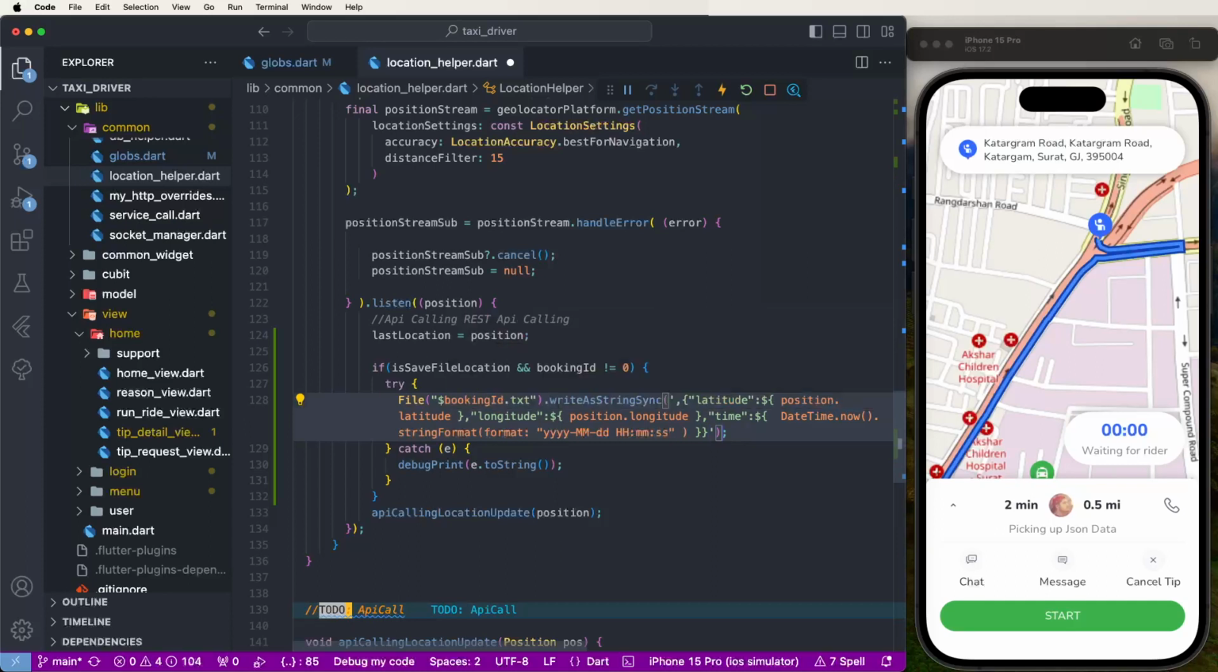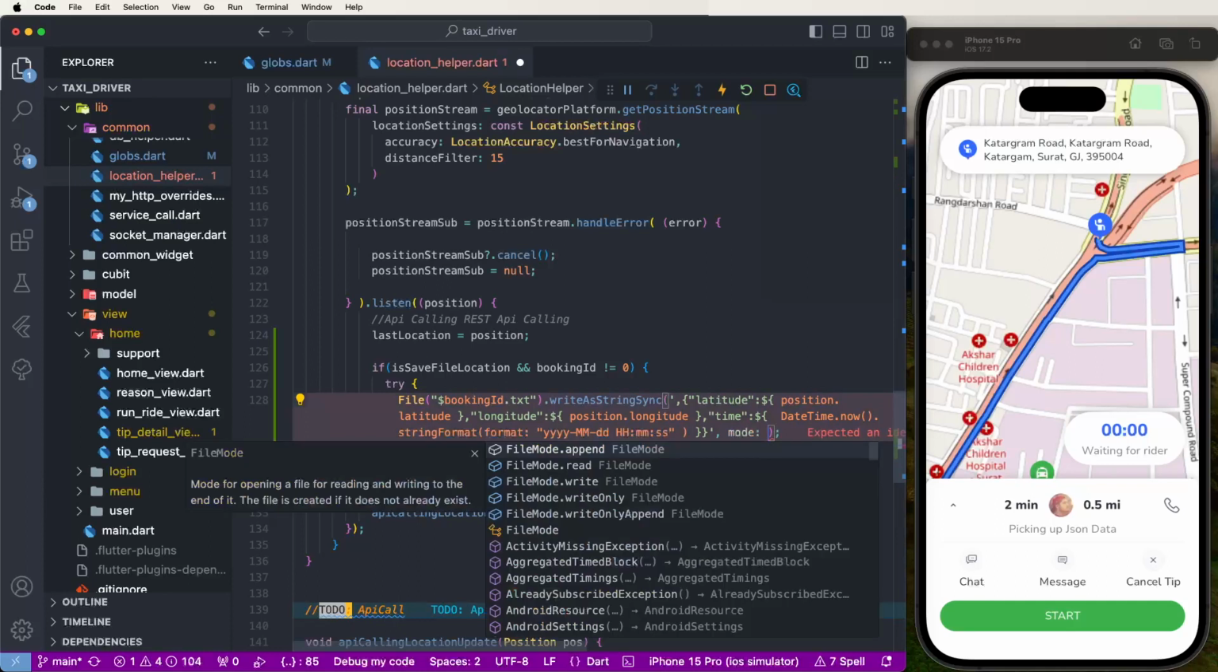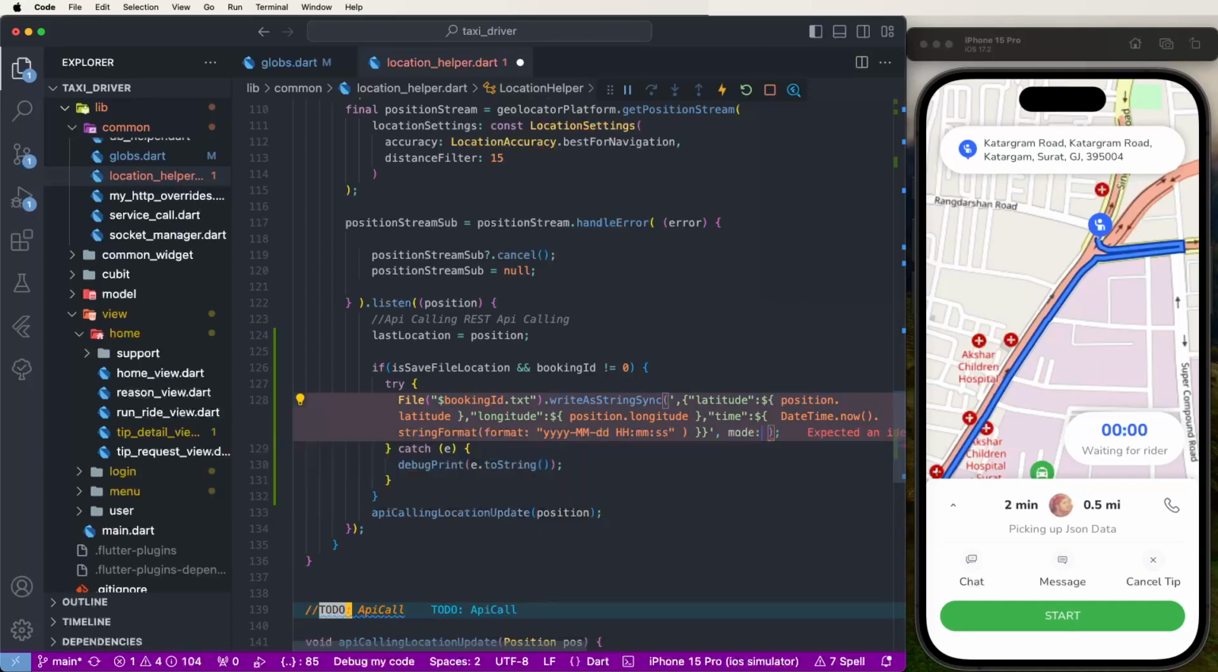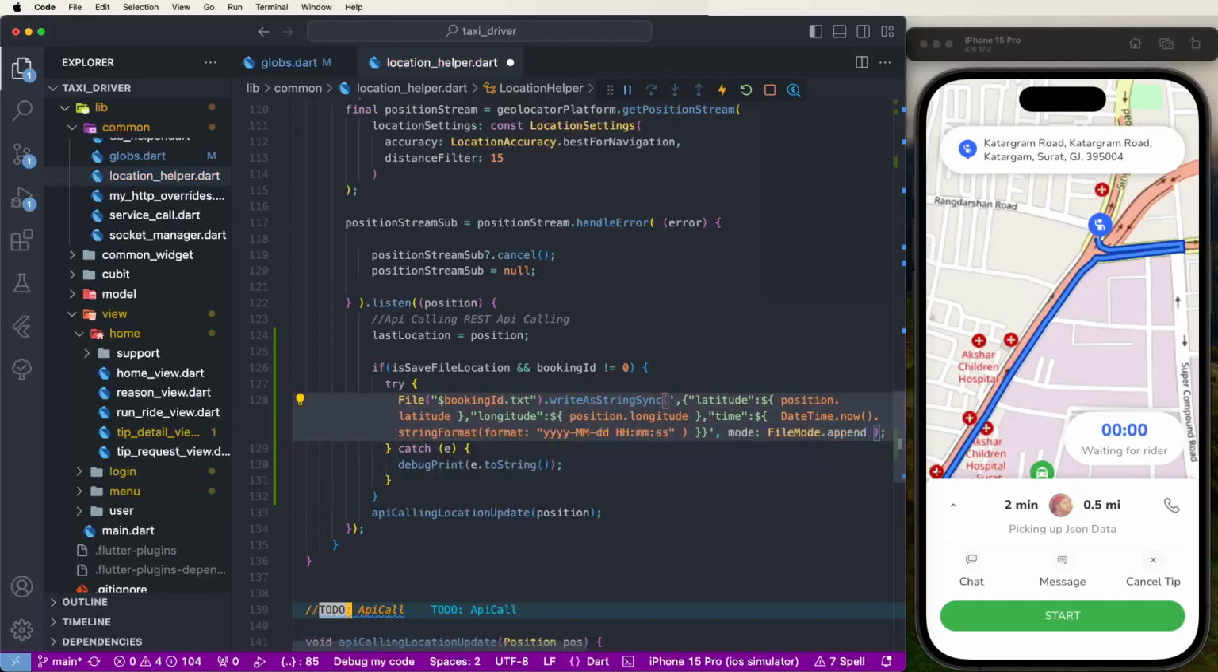Need to give this the file mode, always give the append mode, otherwise it will always set the one value. This is not right, because we need the whole track of the moving driver, start ride to end ride. So need all the information of the locations. That's why we always need to append the files like this, and call this here.